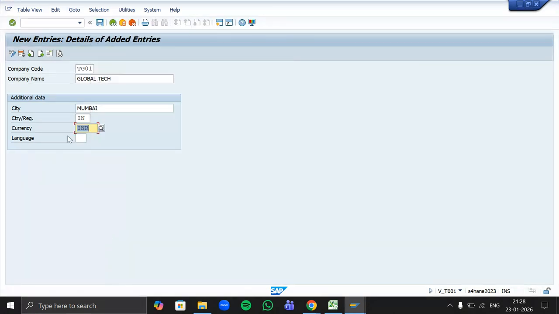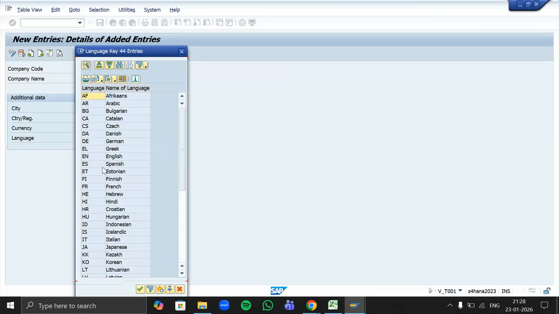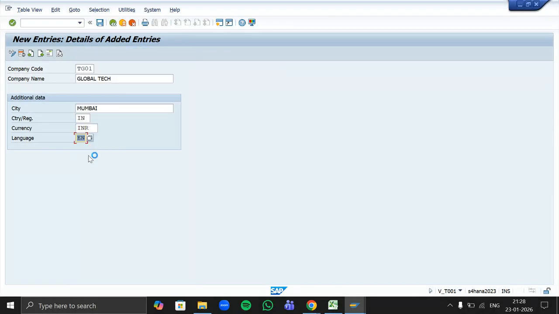Which language are we using here? Go to the search option. We are going to pick the language as English. So here, what all details have we mentioned? Company code: we have given a unique code TG01. Company name Global Tech, city Mumbai, country India, currency INR, and language English. Now let's save the data.